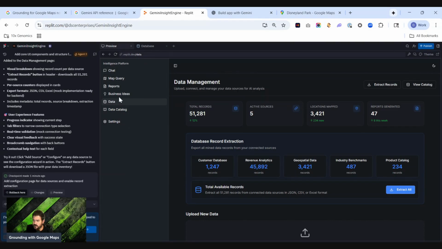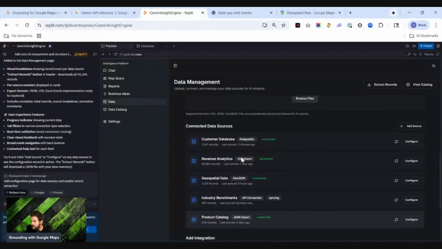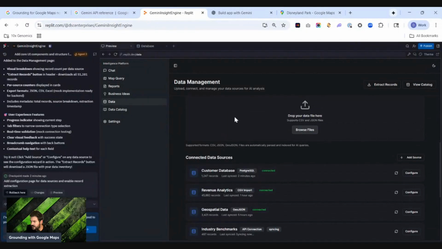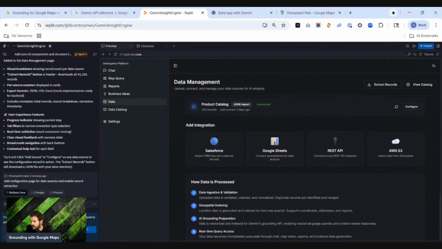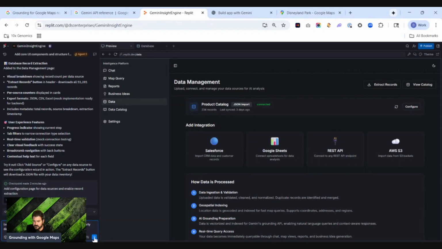Is there a data source? Let's see. Data sources. There should be a section to add new data sources, like alternative data sources. And I'm going to add that. I'm going to say keep iterating on design. All right, keep iterating on design. And I'm going to say, let's add a section to add alternative data sources or third-party data sources to integrate into the data. All right, let's see if it'll do that.